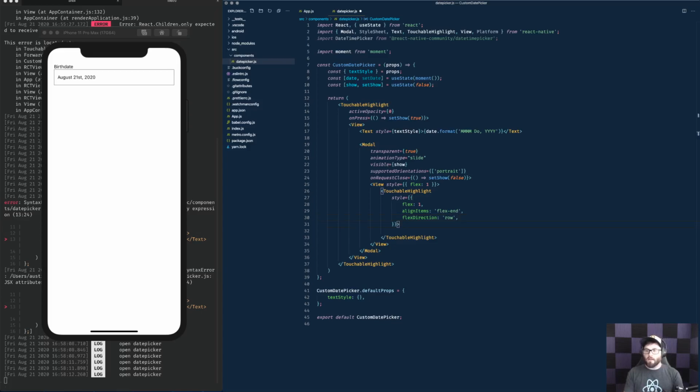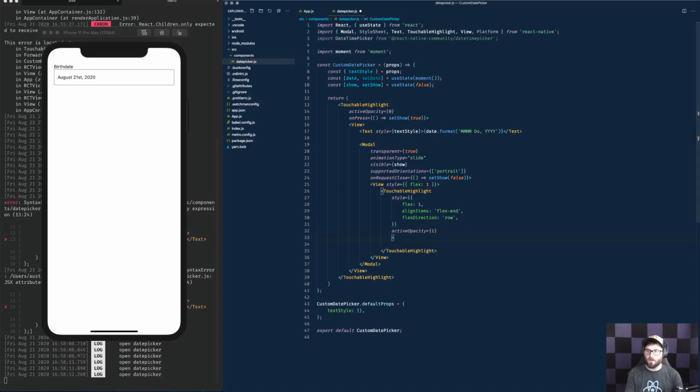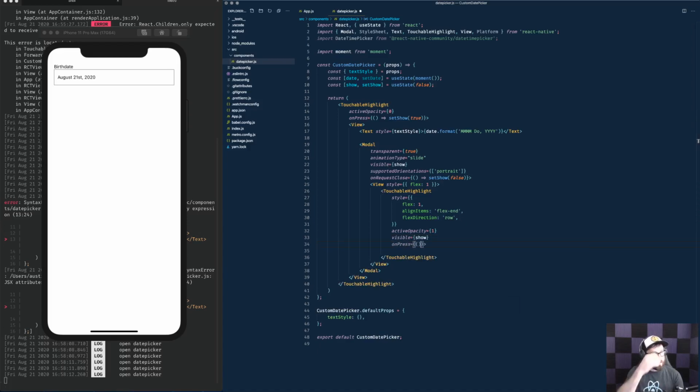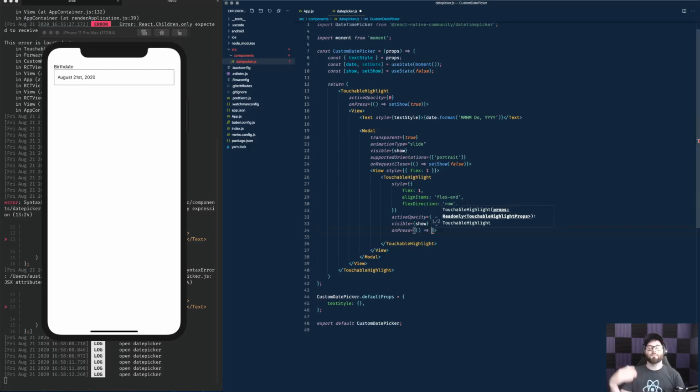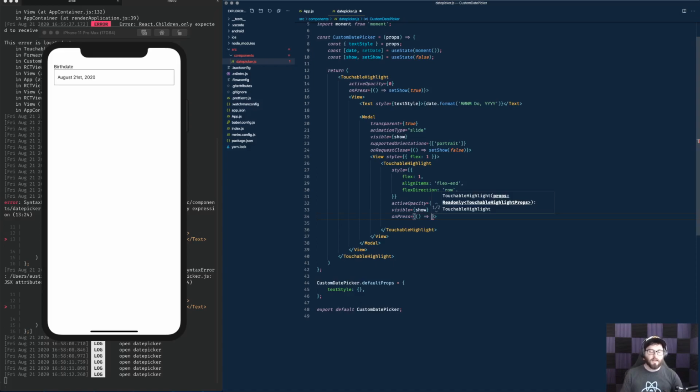So we also need our active opacity to be equal to 1. We've got visible also needs to be set to show, and then our on press here. So when it's pressed, we need to actually, oh, you know what, I'm sorry. So this part of it, this touchable highlight, is essentially the whole screen. So when we show it, we're going to completely overlay the whole screen. And when we click on this part of it at all, we're actually going to close it. So it's like whenever you click on outside of the date picker, okay? That's what this touchable highlight is.